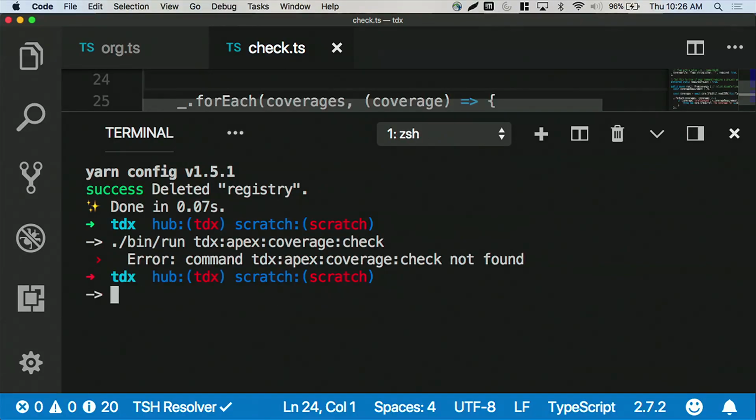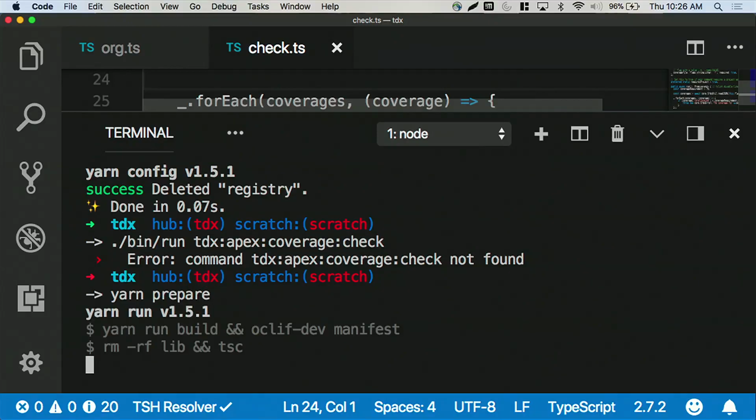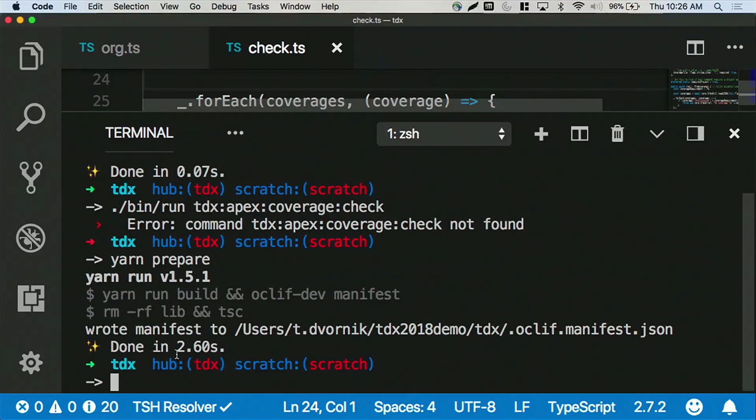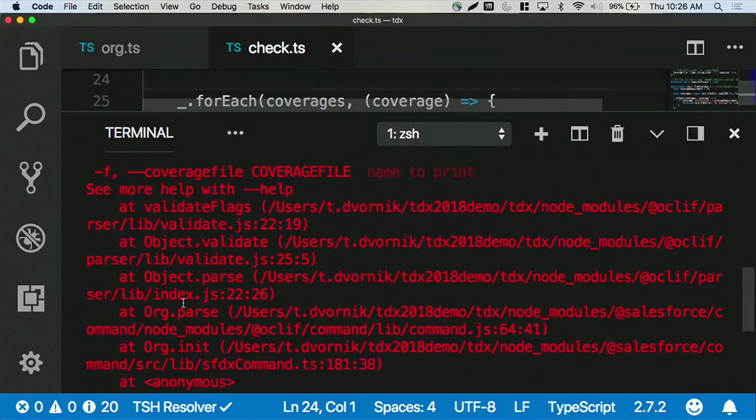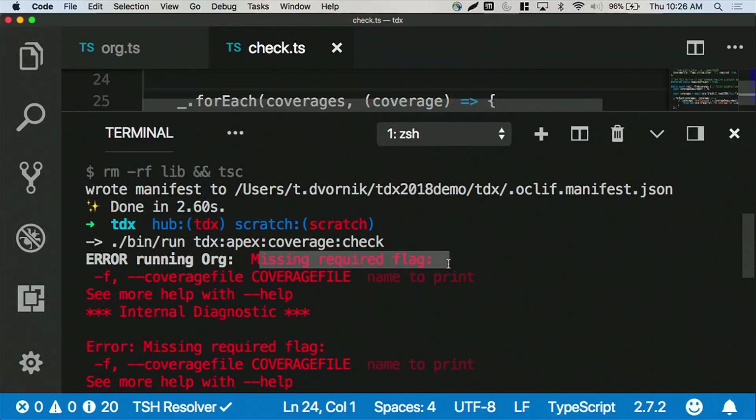And one thing you have to do is, since it's JavaScript or TypeScript, you have to compile it. So let's go ahead and run prepare, which will compile that JavaScript for me. And then it's also going to make sure all the help and everything is generated for Oclif. Now I should be able to run the command. And the first thing you see is a big error, and that's because it says missing required flag.